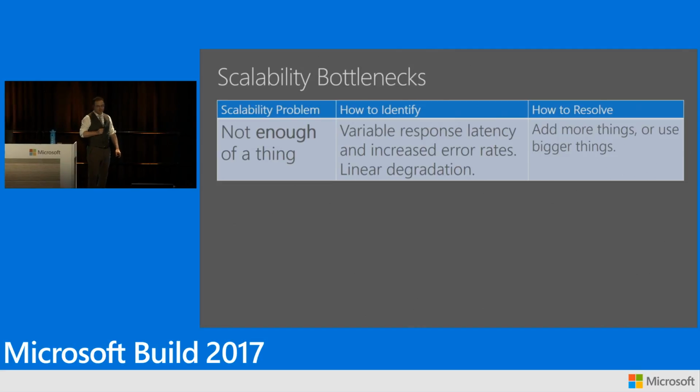All right, so every scalability bottleneck you will ever run into boils down to two simple but very hard things. You either do not have enough of a thing, and that will generally show up as, with a linear increase in load, variable latency and increased error rates, and basically that level will go up fairly flat. As you hit that tipping point and run out of resources, things will start to wobble a little bit and then eventually crash, or just not respond at all. This one's fairly easy to solve, especially in the cloud with horizontal scale. You throw more things or bigger things.